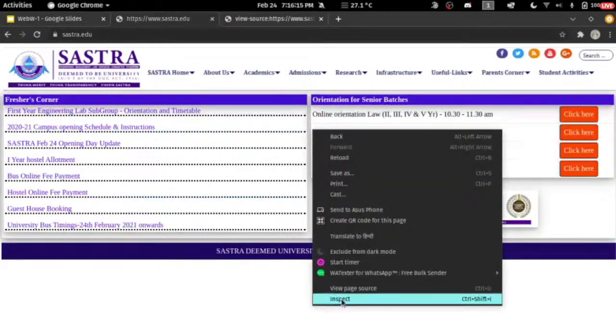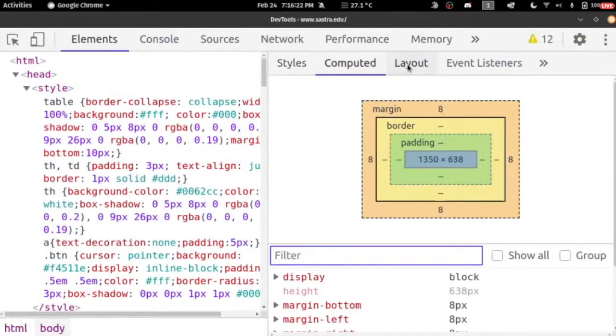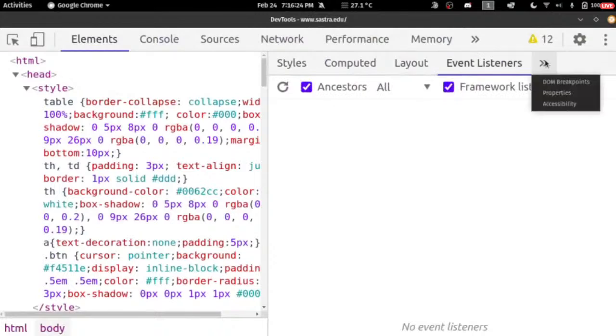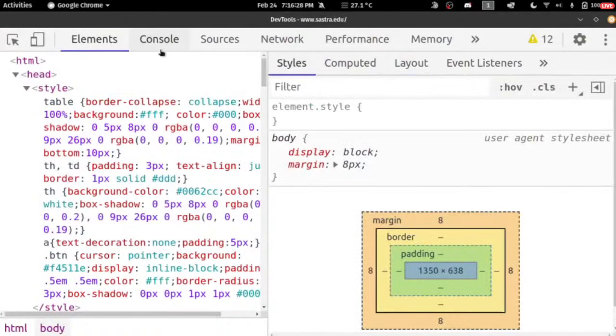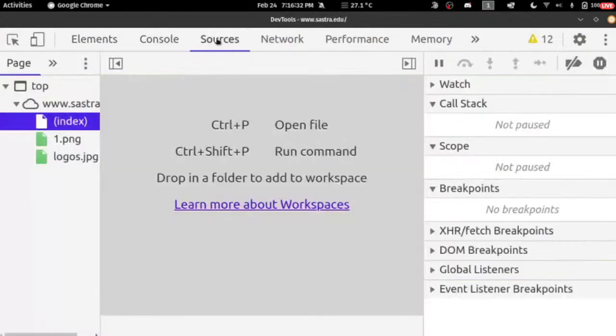Inspect element, like Control Shift I in Chrome, gives you a fancier version of this with the option for layouts, event listeners, DOM properties, etc. These things will be covered in upcoming sessions, in the subsequent weeks. You also have access to the JavaScript console and sources.